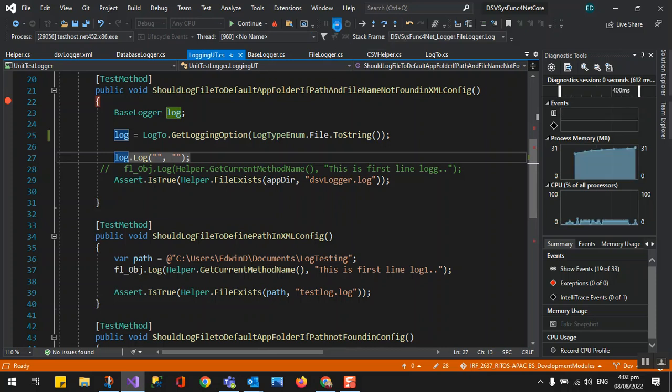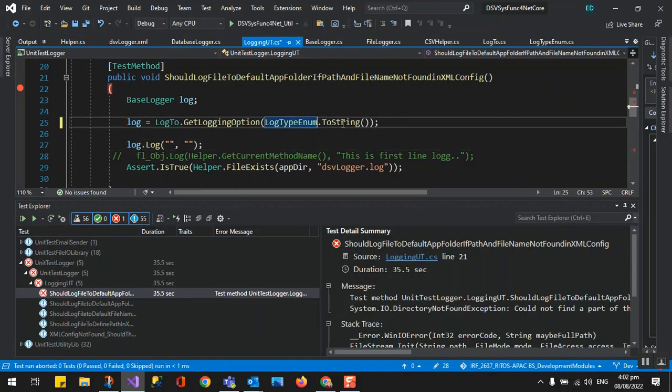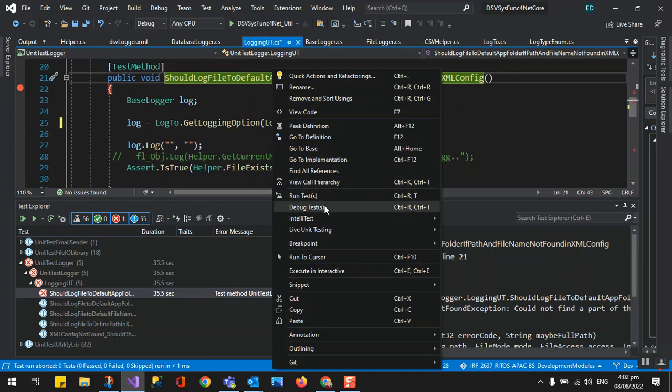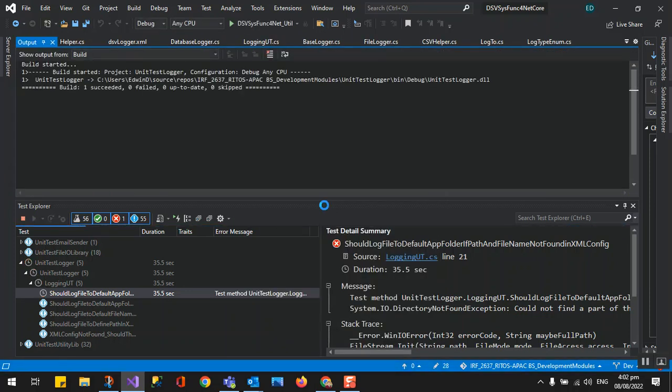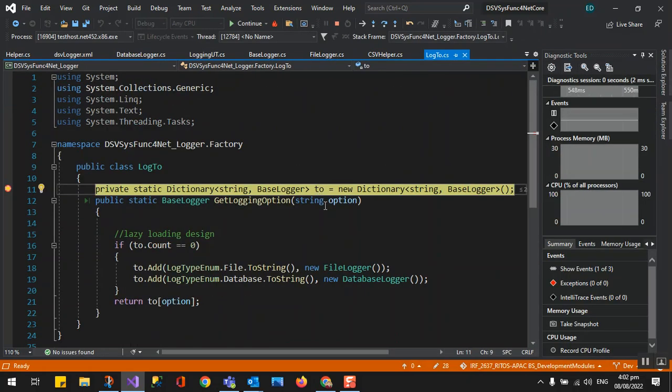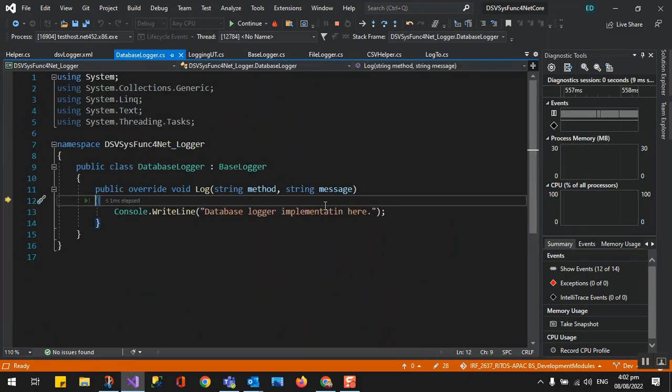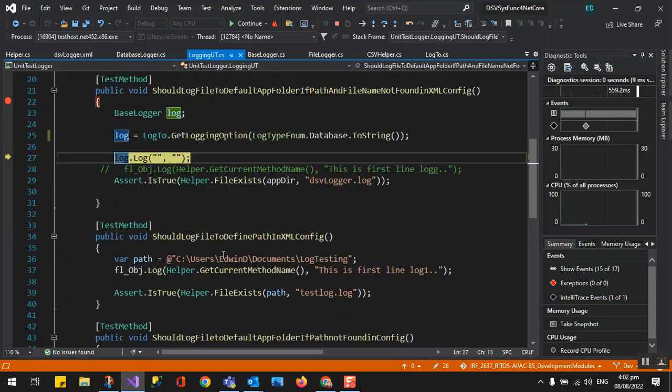So if we try here, if we go to database, it's meant to say we are going to log to the database. Let's run. Our database implementation is not done yet, so we can see it. So this is the database logger, and the implementation will come from here. You can see that, guys, you are not directly instantiating the log type. You just use this command. This is the factory pattern. The client doesn't know what implementation is being used, right?